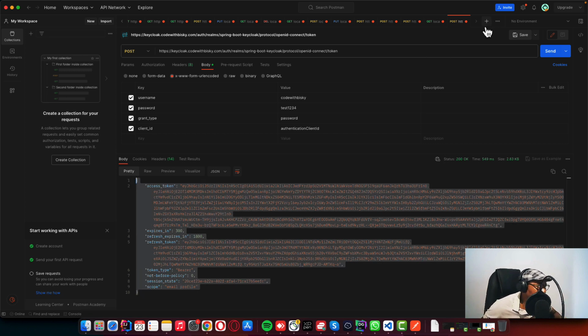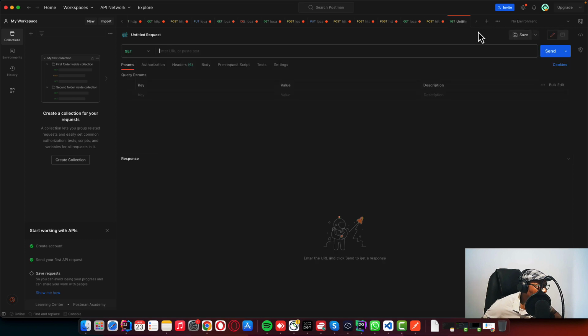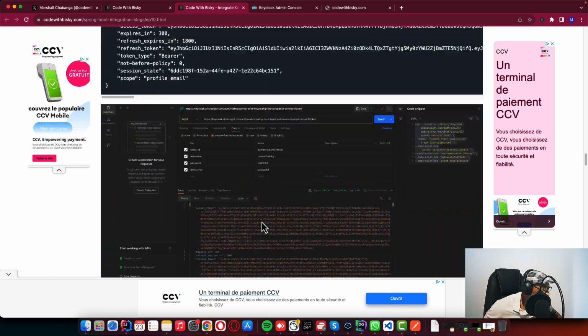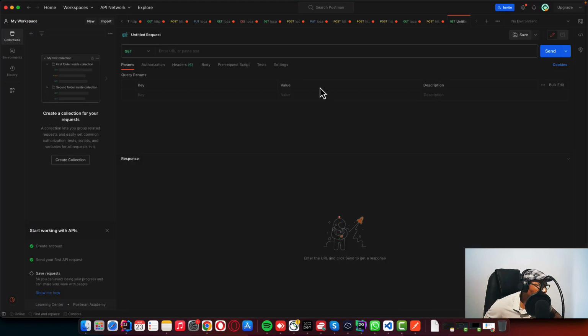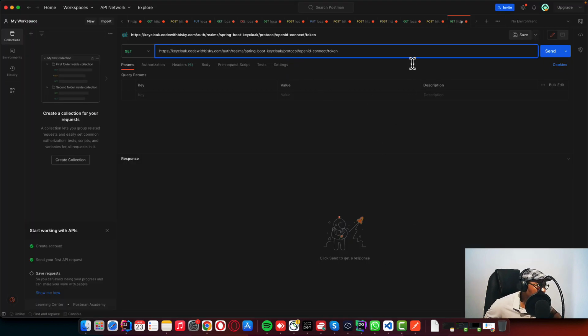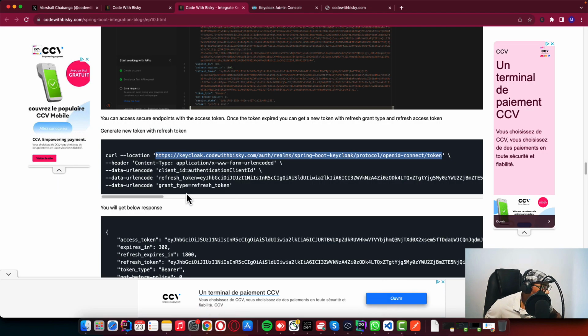So before I test this one, I want to show you how the refresh token works also. So in here, there's a URL for refresh token. So what you can do, we just copy the same URL like this one and open Postman. And we need to add the grant type also to be refresh token. As I told you, you have different grant types and the same client ID also. So let's do that.